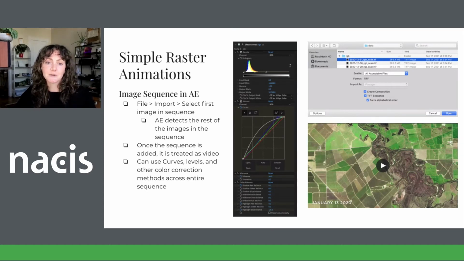So After Effects is not going to recognize non-numeric dates, for example. So if you have like March 1st, March 2nd, it might do okay. But once you get into April 1st, it's not going to know that March came before April.